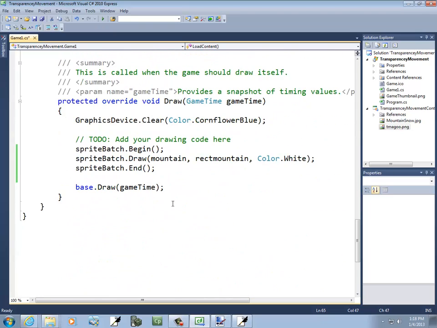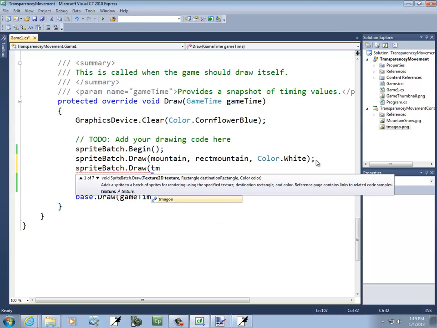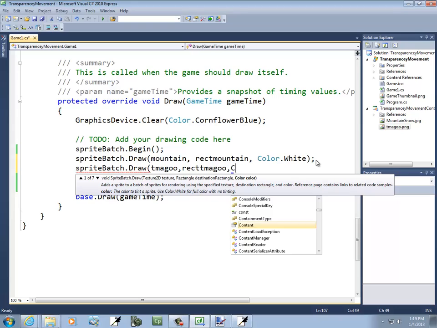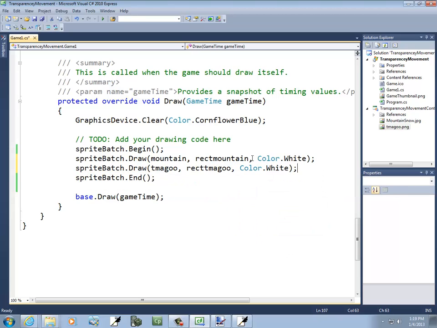Okay, so I'll come down here. Now, I'm going to draw my mountain first. Whichever one is drawn first is the one that'll be underneath. The one that's drawn next will be the one that's on top. So I do SpriteBatch.Draw, and this will be tmagoo. This will be rect tmagoo, and this will be Color.White. And let's run this and see what that looks like.